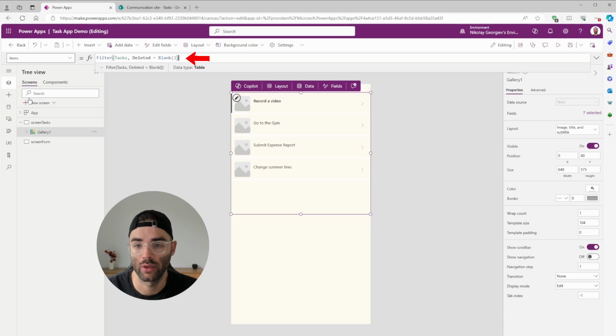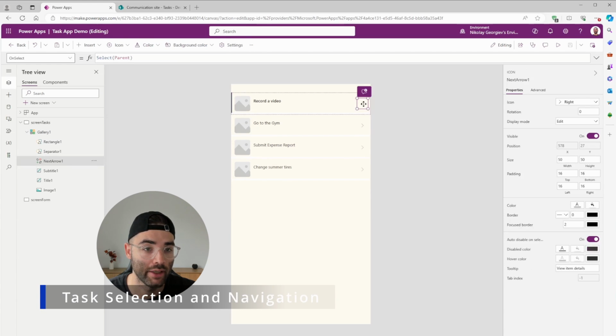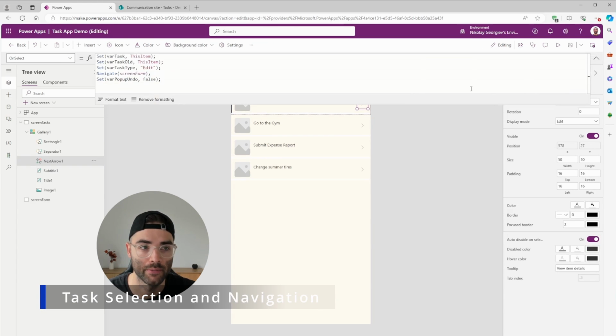We filter our list where the deleted column is blank, and this will only show tasks that we haven't marked as deleted. With our gallery set up, we need to actually store the selected task in a variable and navigate to the form screen where we can make the changes. So let's select the right arrow icon, and we're going to change its onSelect property to this.